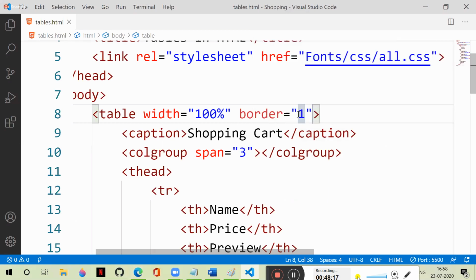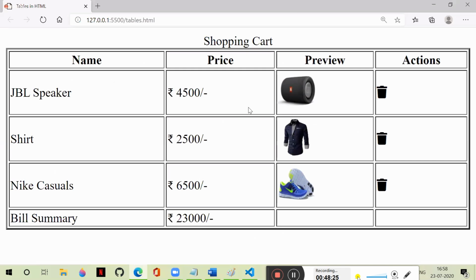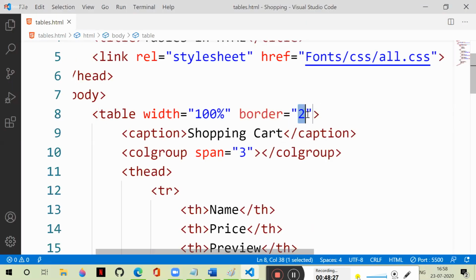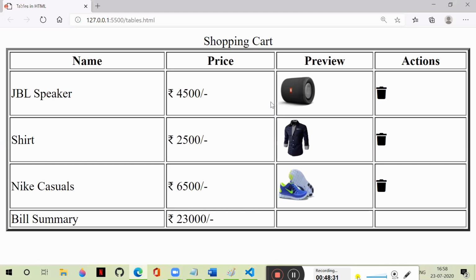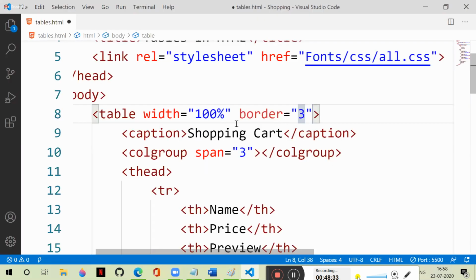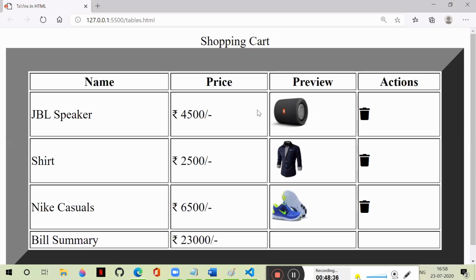Here, observe carefully. If I use 2, thinking that 2 means thicker, you can see no difference here. If I say 3, there is no difference. Even if you use 30, there will be no difference. Only the frame will come. Borders will not change. Frame will be 30.